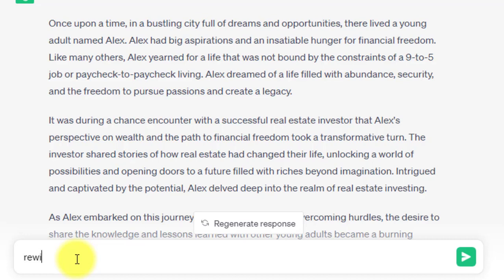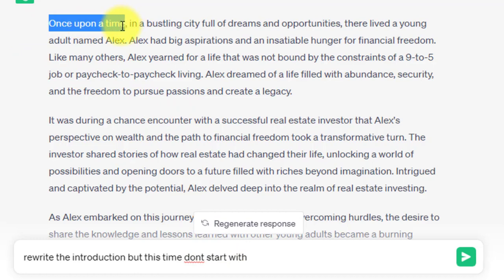Rewrite. So I'm just going to tell it to write the introduction, but this time don't start with, then I'm going to copy this and paste it there. So if you encounter this kind of challenge, this is how you can prompt ChatGPT to actually do what you want. So I'm just going to leave this. So write the introduction, but this time don't start with once upon a time.